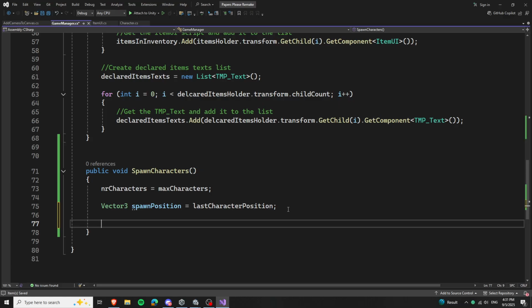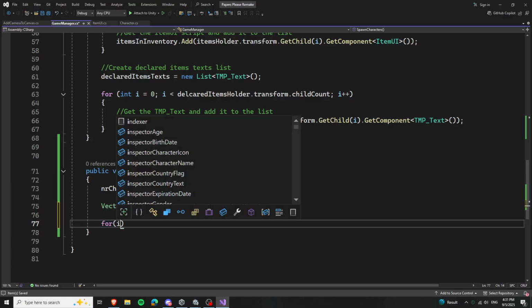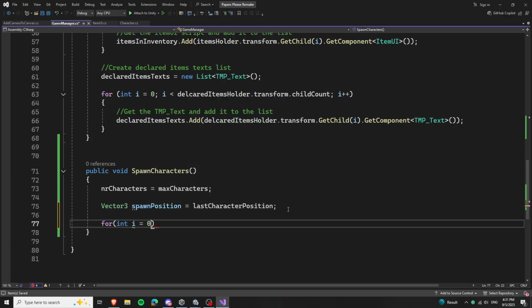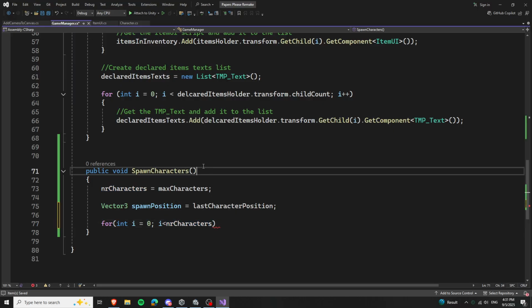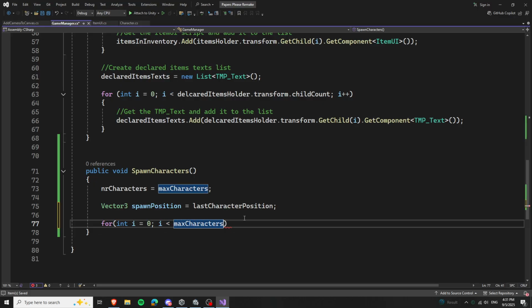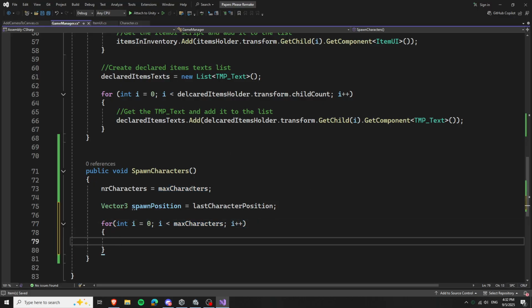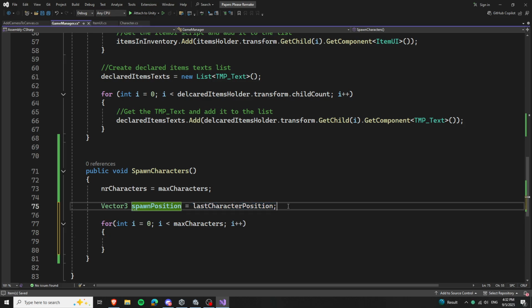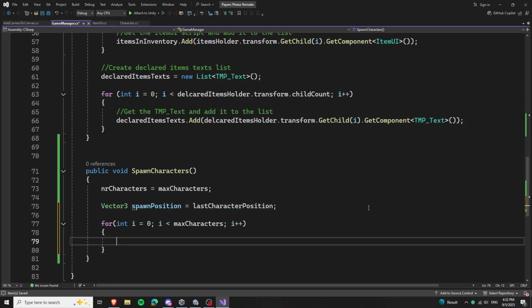And now we say for, from 0 to the length of the number of characters. Actually let's use the maximum instead. So now we spawn the characters one by one, and then we modify the spawn position. So we say instantiate.